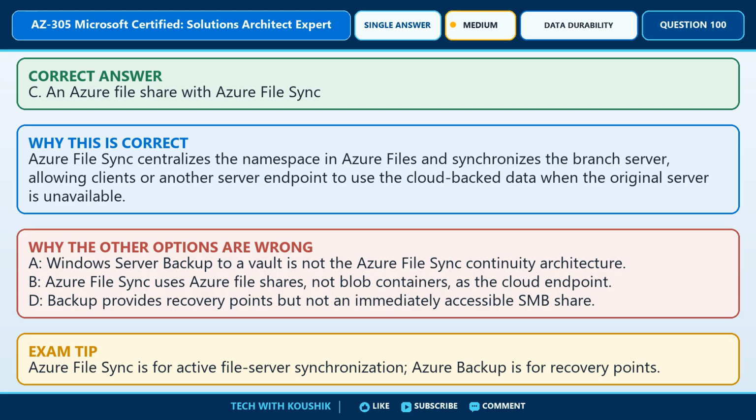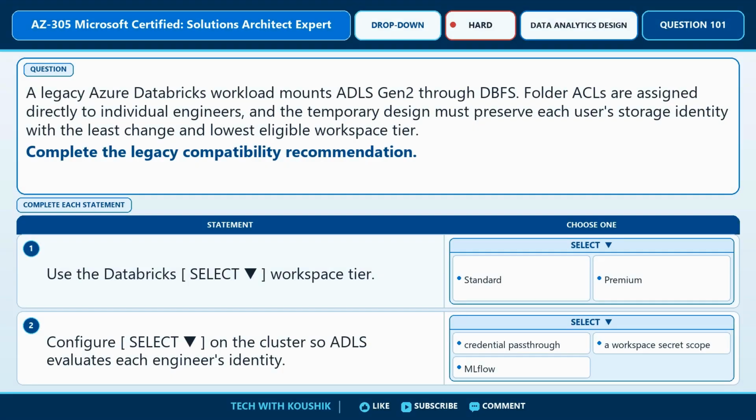Keep this examination point in mind. Azure File Sync is for active file server synchronization. Azure Backup is for recovery points. We will now analyze question number 101. Next, we enter the topic of data analytics design.